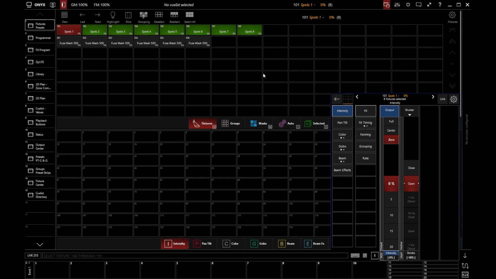Yes, you're going to have the same fixtures selected, but when we start running effects or fanning values, it will be happening over the order that we selected those lights in. You'll notice in the fixture center, we've got a dedicated selected tab. And that will show us the lights that are selected, and it will even show them the order that they've been selected in. So you can see here that currently we've got 108 through 101 selected.